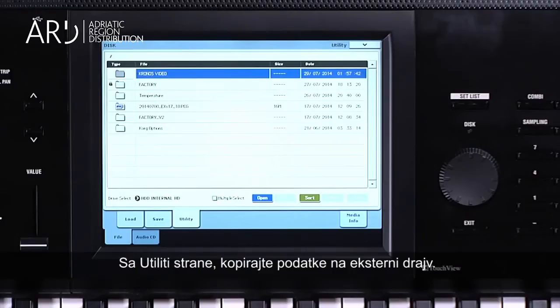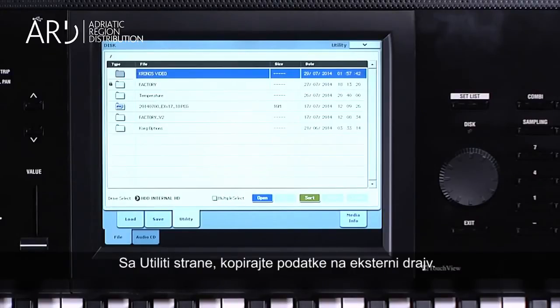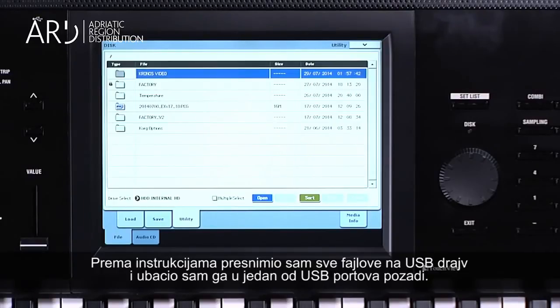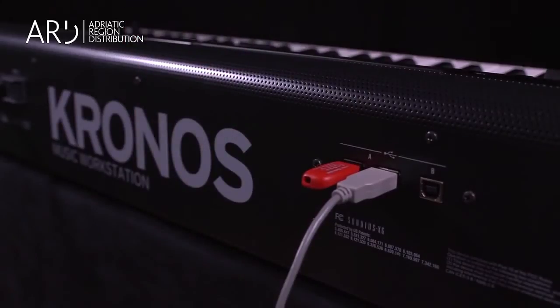I've downloaded one of the EXS from KORG.com. By the way, the download includes a manual with complete instructions covering everything from system requirements to making room on your disk for the files. Let's load this EXS. As instructed, I've copied the necessary downloaded files from my computer to the USB stick, and I've inserted it into one of the USB-A ports.